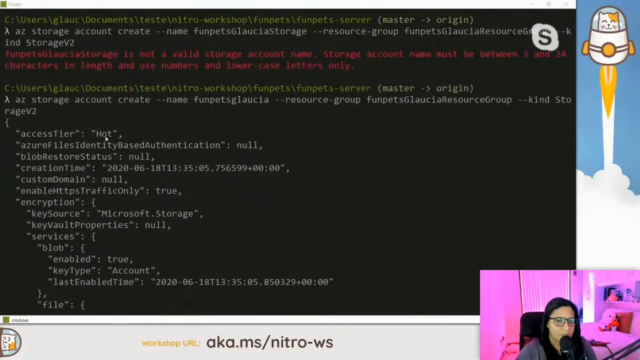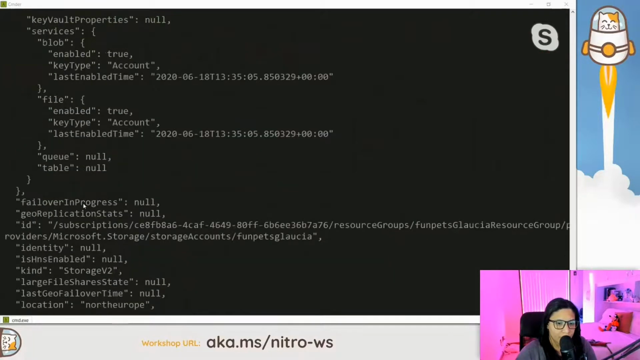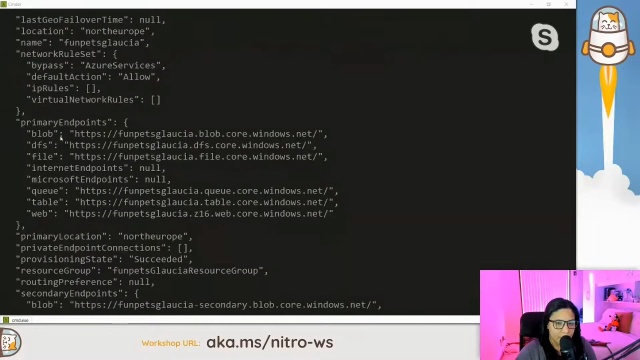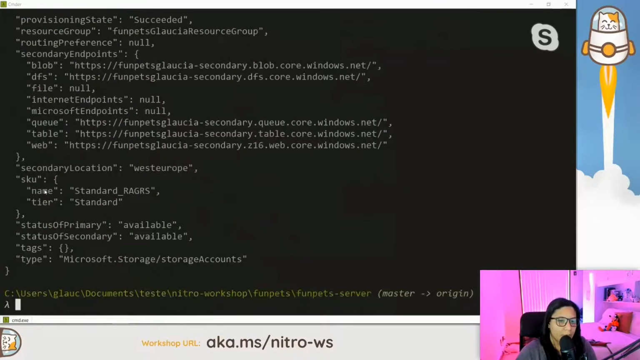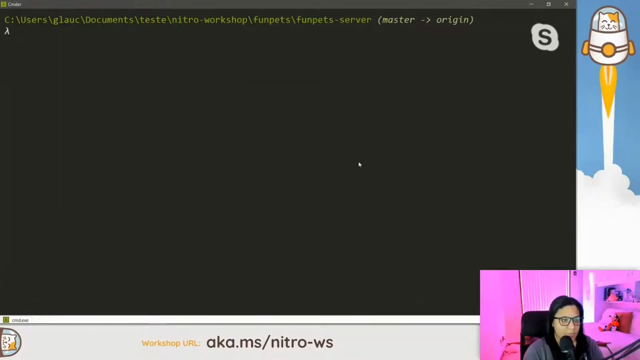Wow, it was pretty fast. So we have a lot of good information here. Let me see here. So we see user access tier hot, blob restore status as null, enable HTTPS traffic only true, file, queue. Okay, so it already created a blob storage endpoint here. Probably we will use that later. Okay, we are using the tier standard.